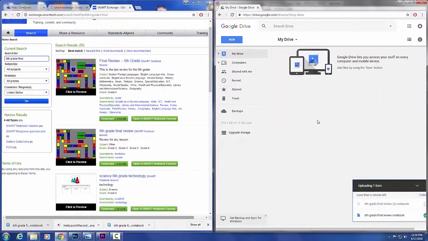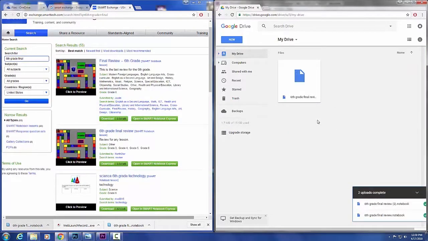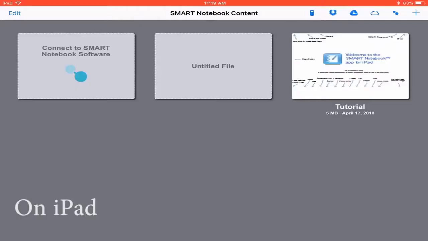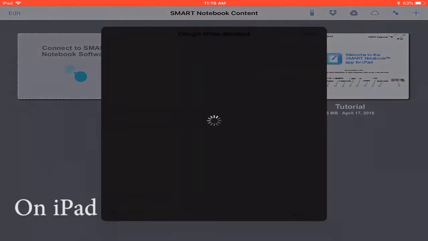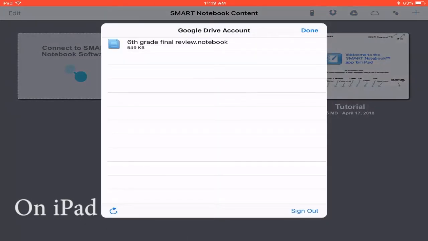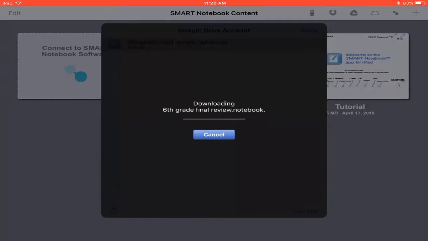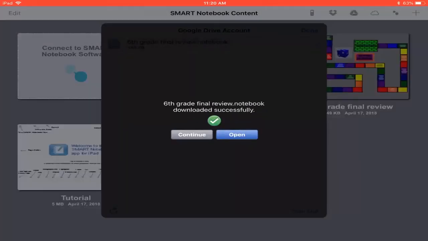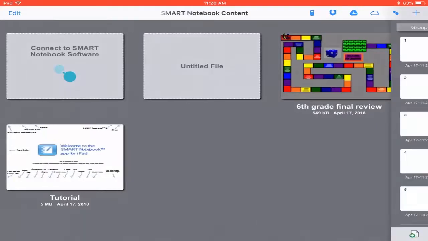Once the file's been uploaded into your cloud storage, you can go back into the app and select the cloud storage account that you're going to use. When you load into it, you'll see that there is a .notebook file of the resource that you just downloaded. All you have to do is tap on the resource. It'll download it to your iPad, and it will allow you to open it.